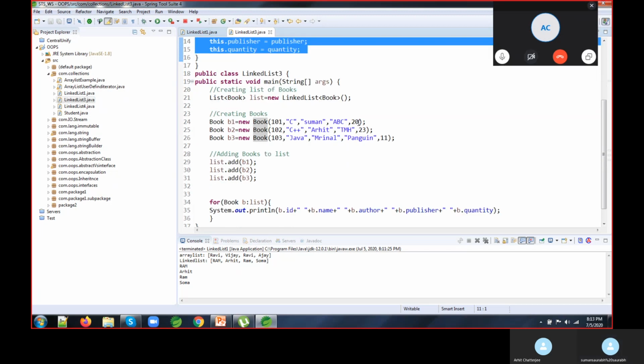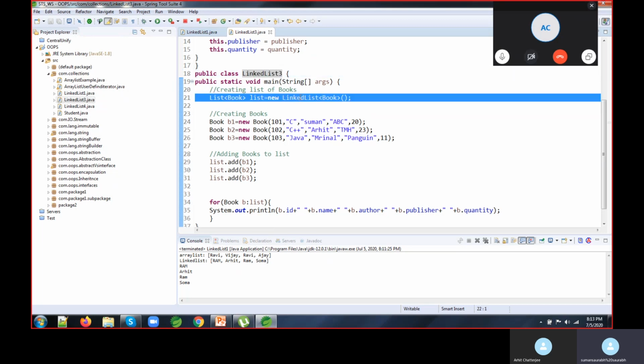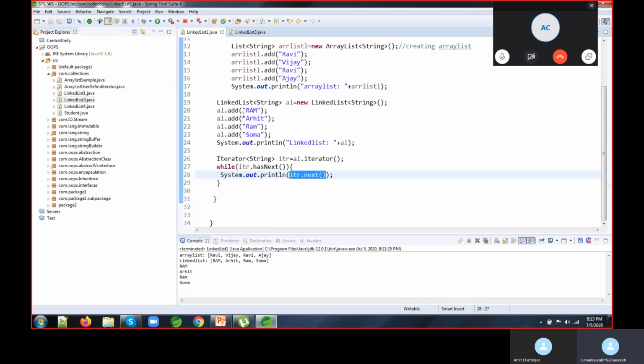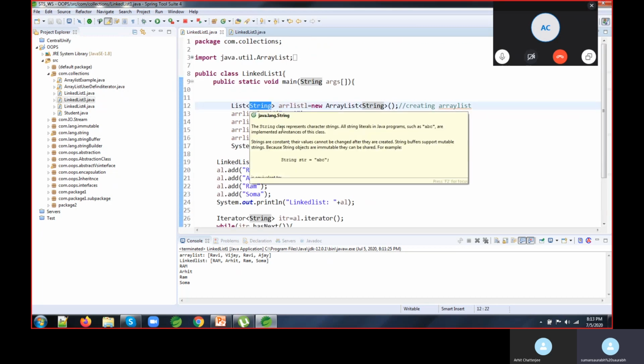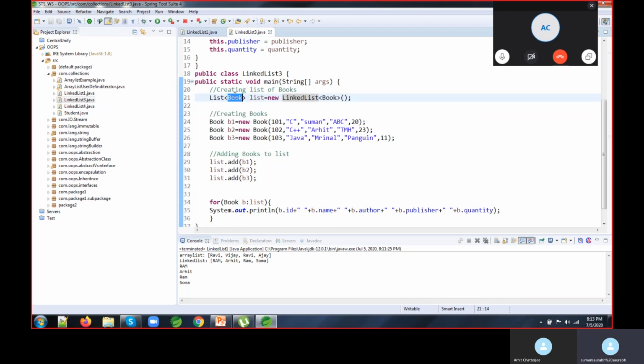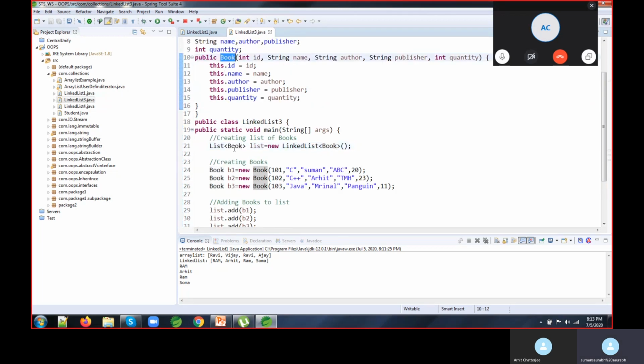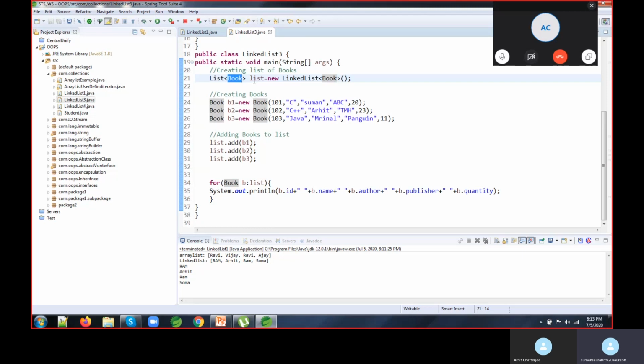Now what we do here, we are taking linked list 3, and here we are creating an object of linked list. And there we have given Book type. You have seen earlier I gave a String type because the value there is a string. Got it? But here I am giving Book type because we want to store books. So Book type is this class. So here we are using a user defined type, so it can contain ID, name, author, publisher, quantity. So we have created this.